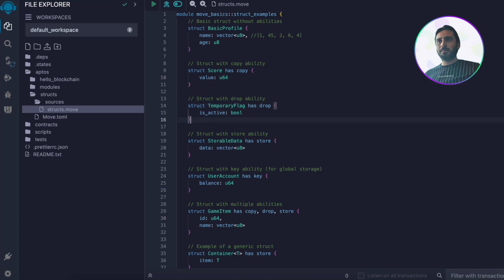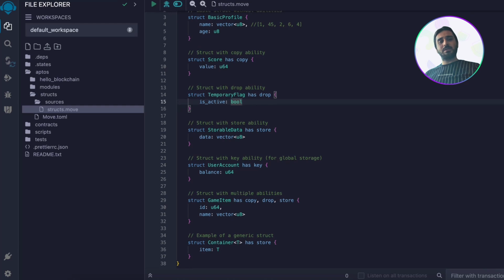The next one is drop. The drop ability gives us the ability to actually delete this struct. Let's say I have this temporary flag, and at the end of the function I want to delete this. If I don't have this drop ability, I cannot release this memory. For that reason, we have this drop ability. As you can see, on top of the unsigned integers and the strings that we have seen so far, we have the Boolean type in Move. We also have the types address and signer. You will see them later. We are not going to go into detail with the data types, but while we use them, we are going to introduce different types of data.